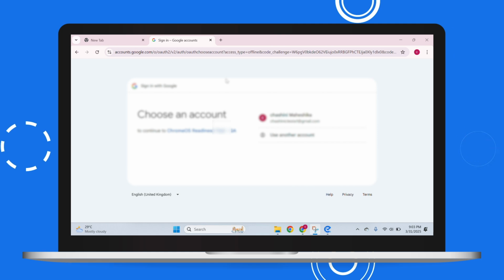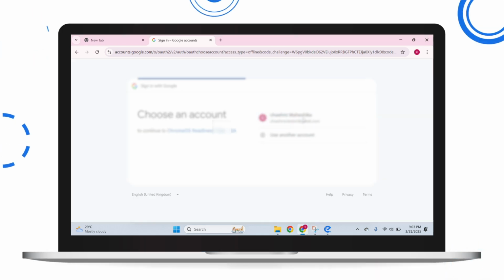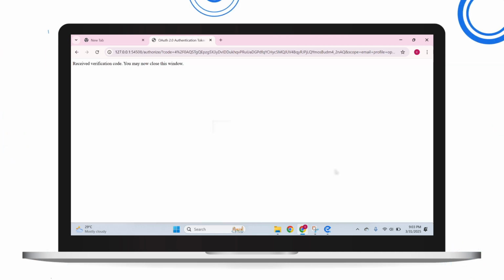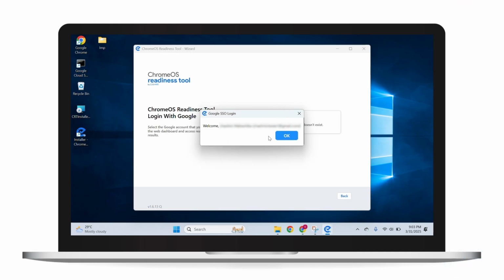Sign in with your preferred Google account. This will be used later to access the Pro dashboard. By selecting the GCP storage option, your readiness assessment data will be stored in the GCP storage bucket and retrieved in the Pro dashboard. Once you have signed in properly, a message will be displayed. Click OK.